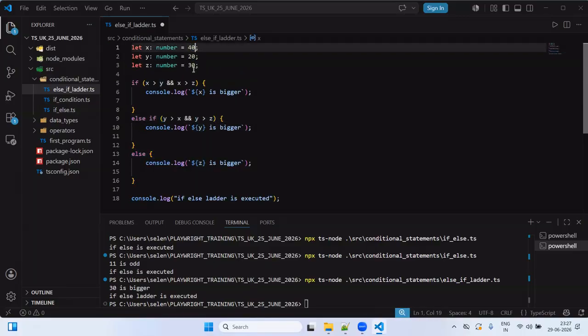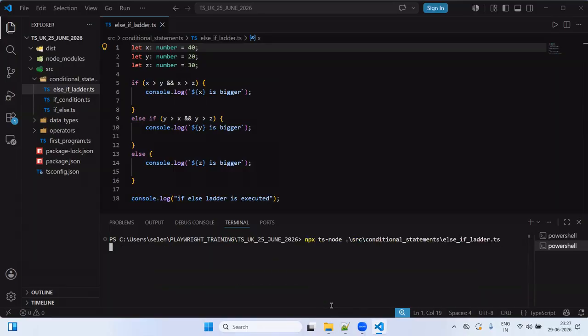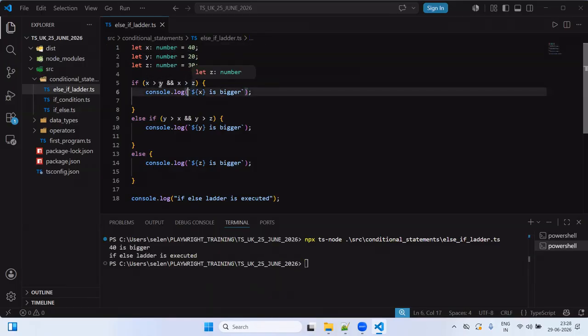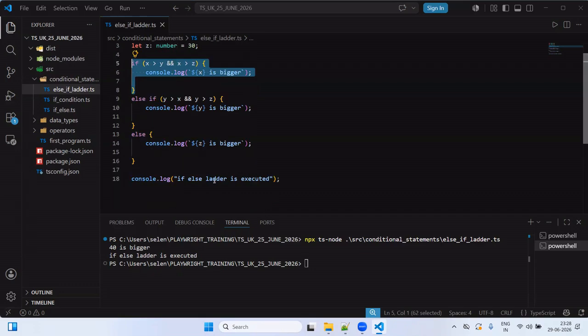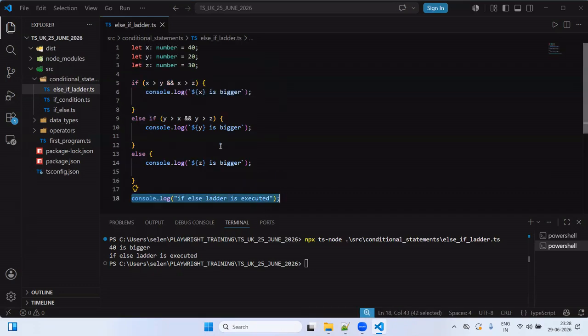Now I'll give x as 100. Let me run this. Now the first condition will evaluate to true. So 100 greater than y, that means 100 greater than 20 is true, and 100 greater than 30 is true. Since both conditions evaluate to true, logical AND will be true. So it executes this, skips the remaining, and executes the next statement. Okay, this is all about else if ladder.